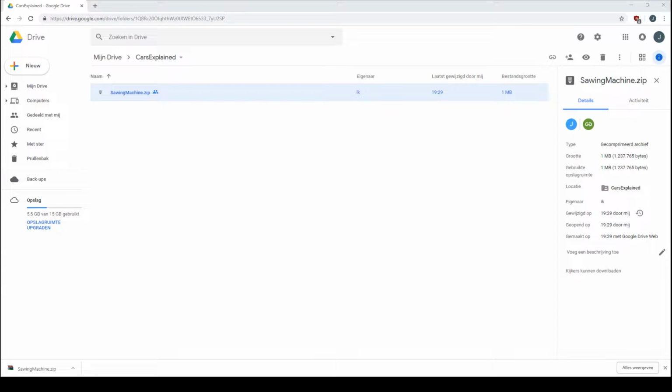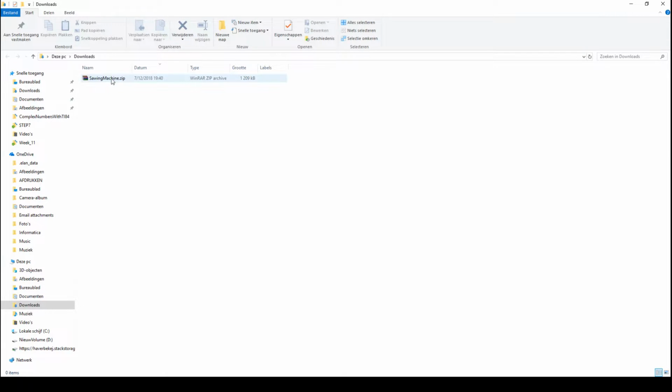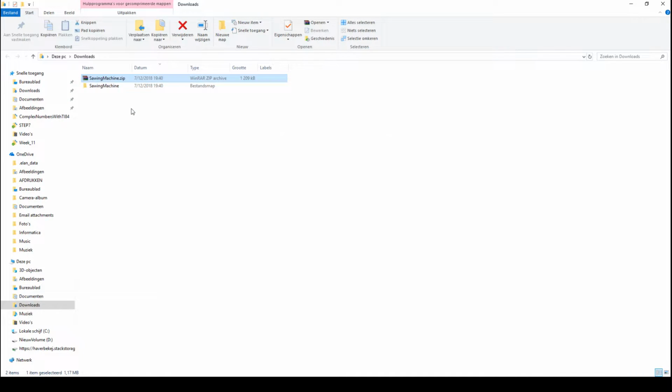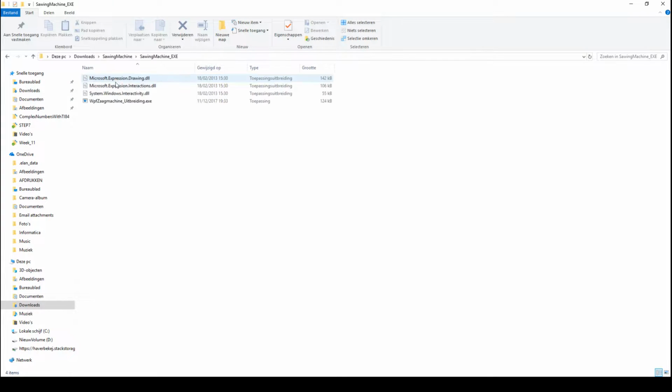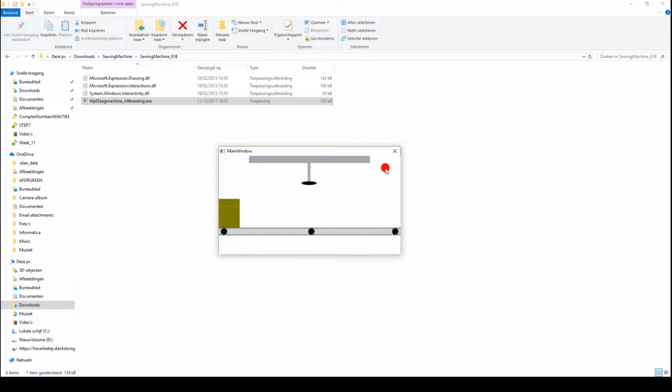Then if you go to your download folder, you will find the zip file, and for this video I will extract it here. So we have our folder Sawing Machine. It contains two subfolders, one with an example program. So this is the program we want to make.